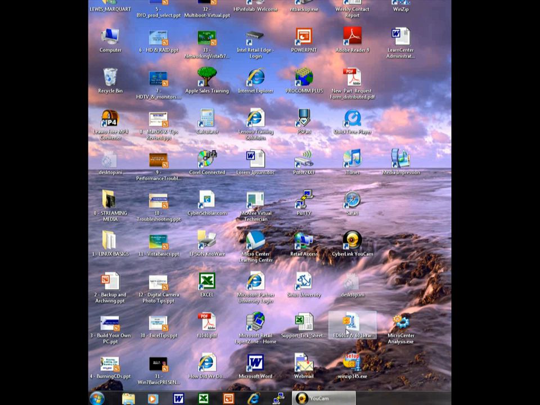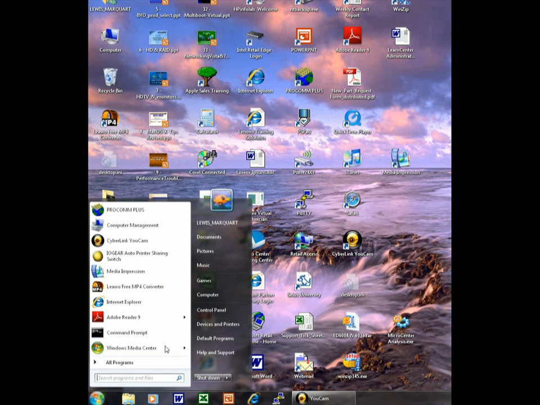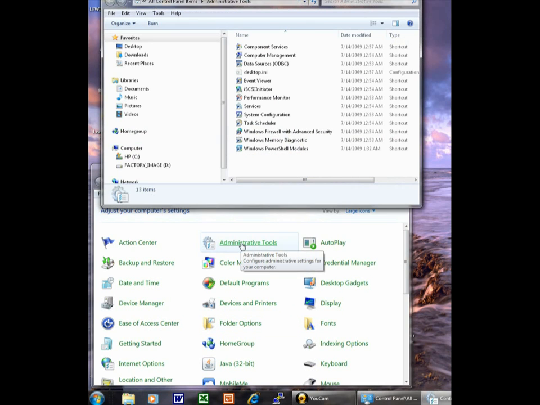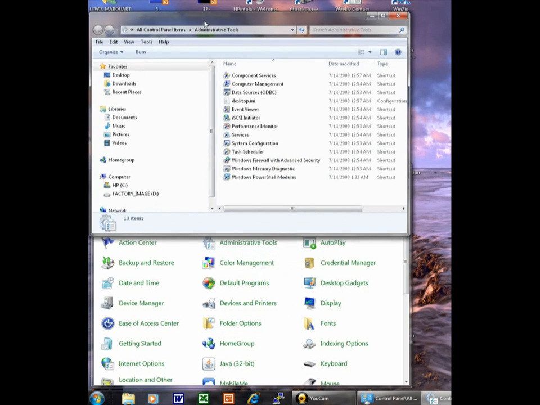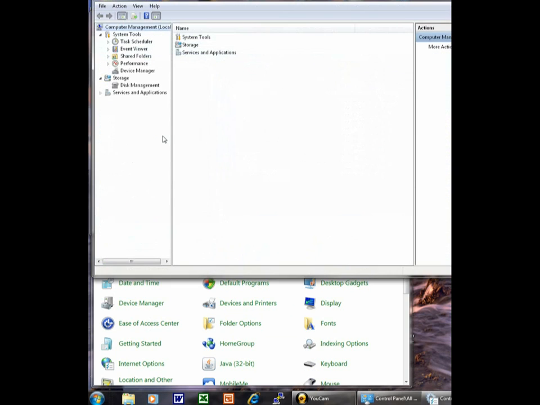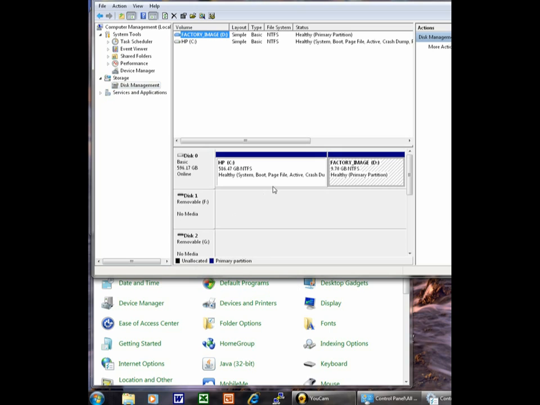How to change a drive letter. To change a drive letter, click Start, Control Panel, Administrative Tools, Computer Management, and Disk Management. Then, you want to right-click the drive letter you plan to change.